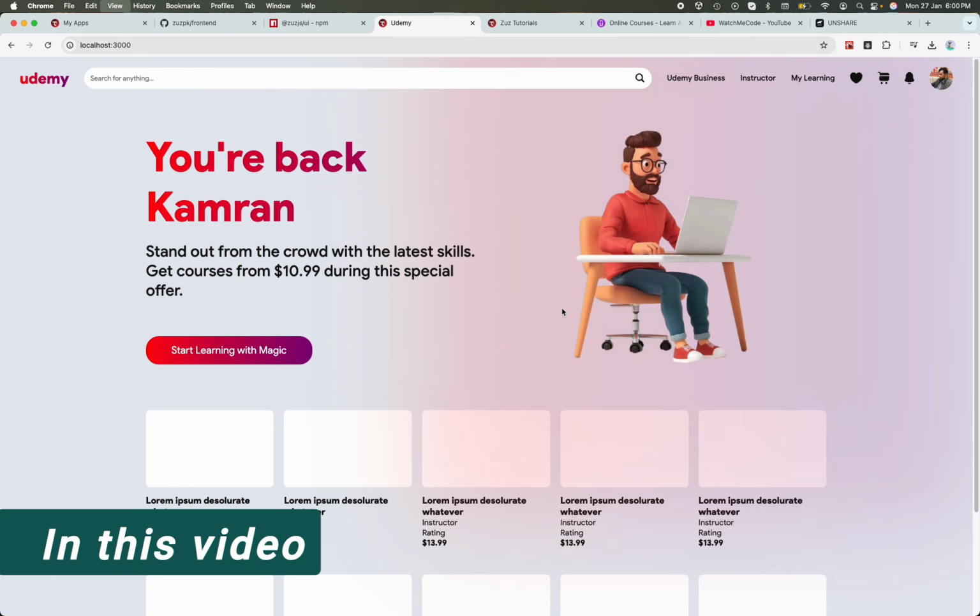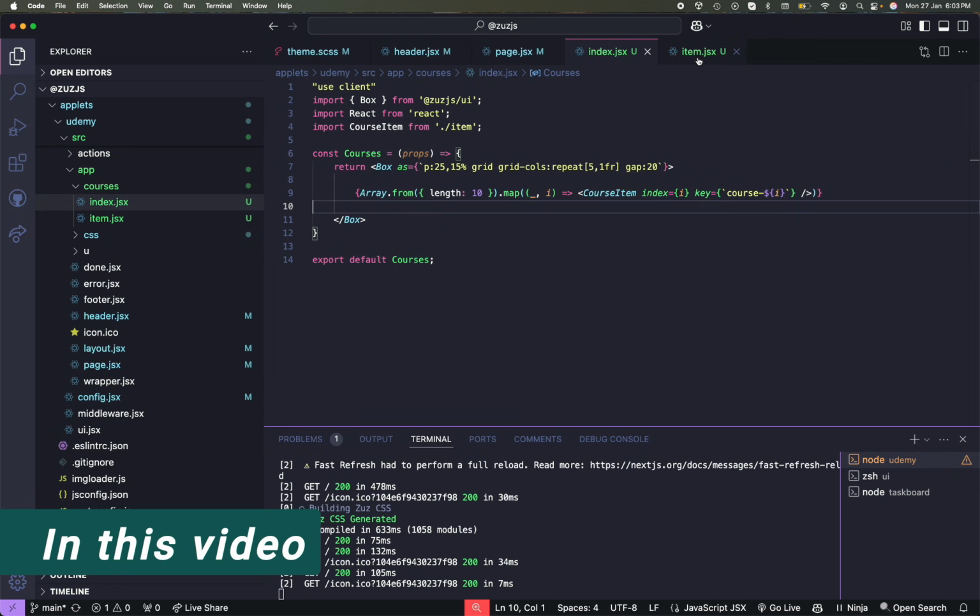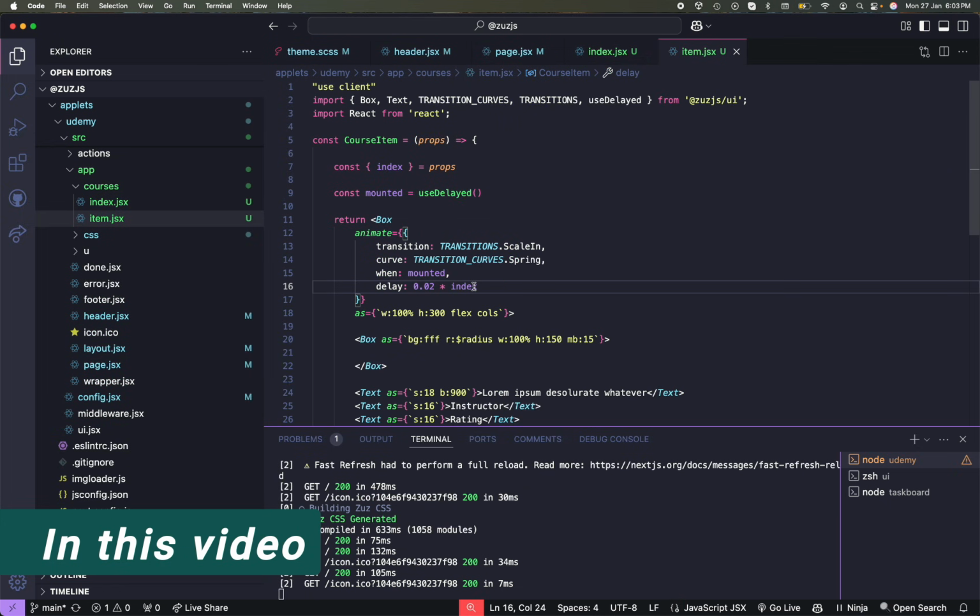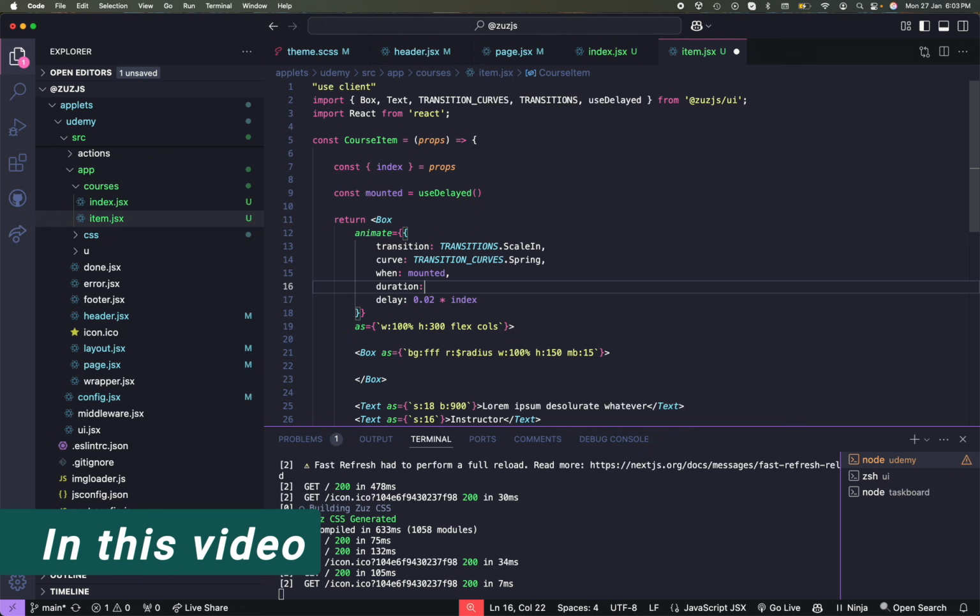But as you can see, the reverse order is not looking good. Go inside item, and for the duration, let's add 0.5 and 0.5.